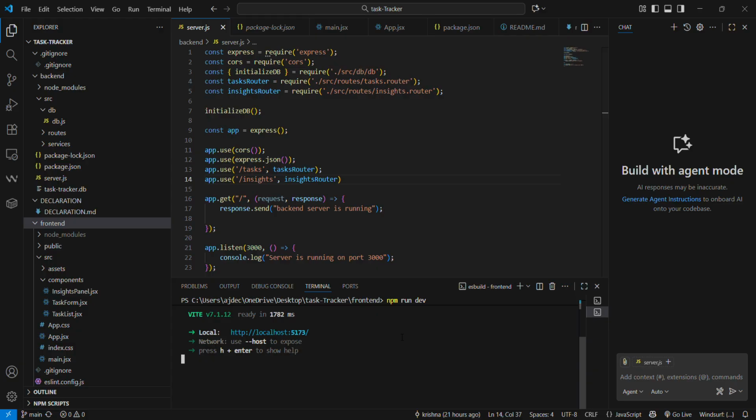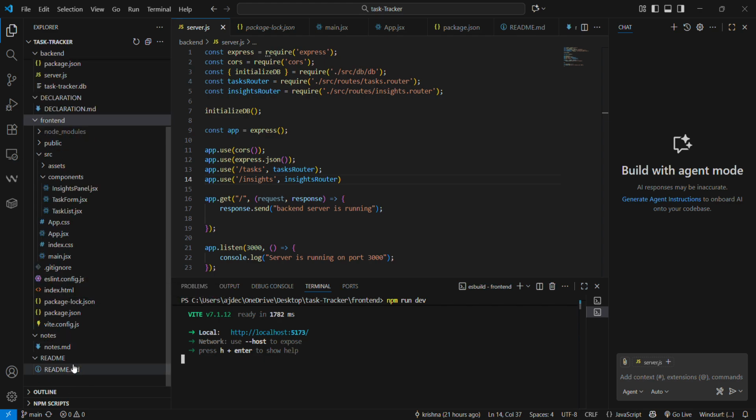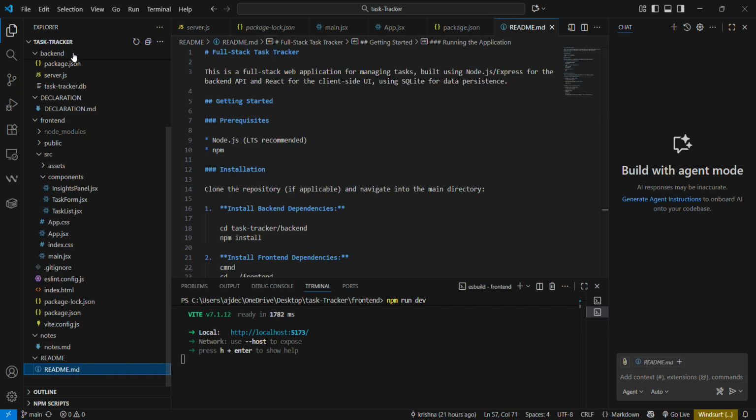Finally, I added three documentation files: readme, declaration and notes. They explain how to install the project and describe my project.